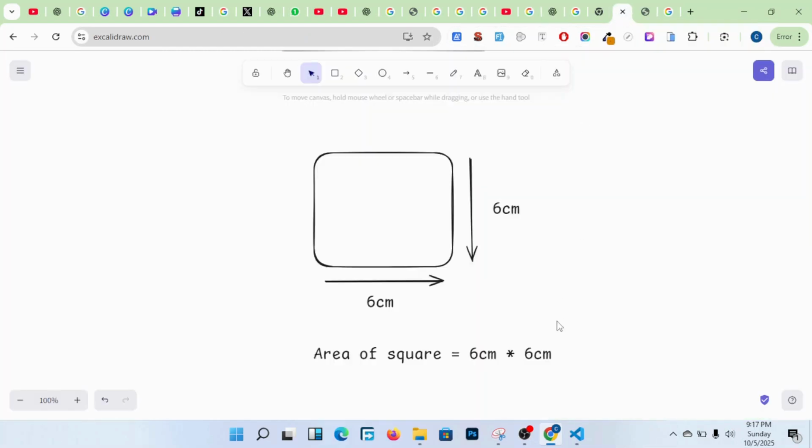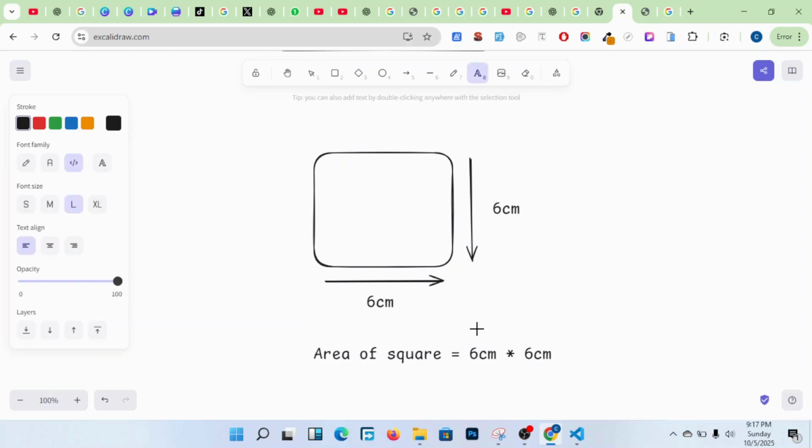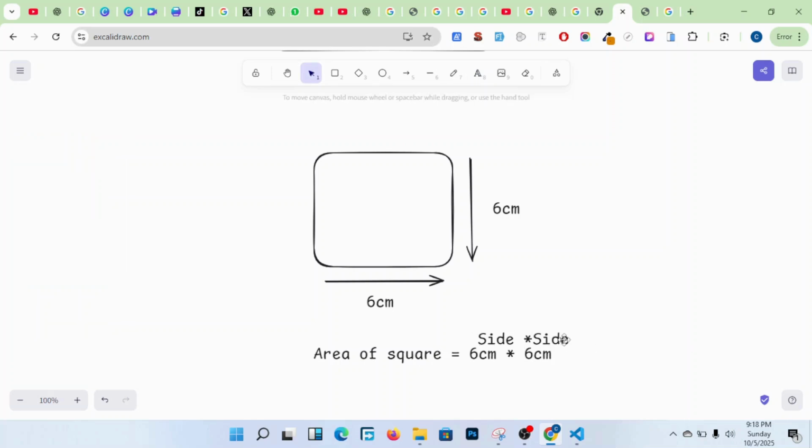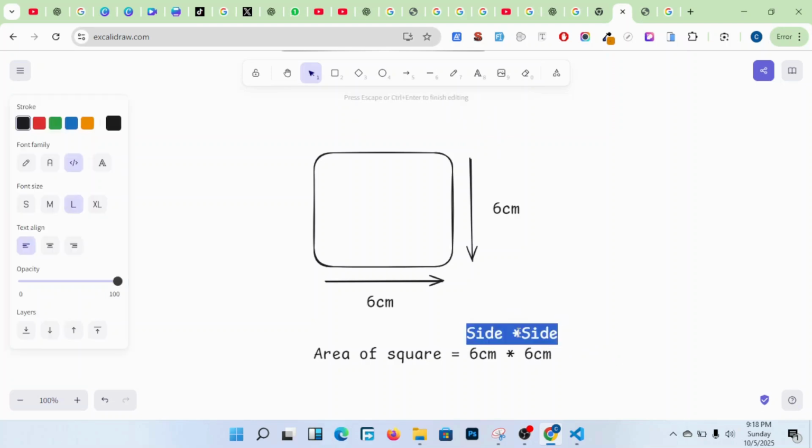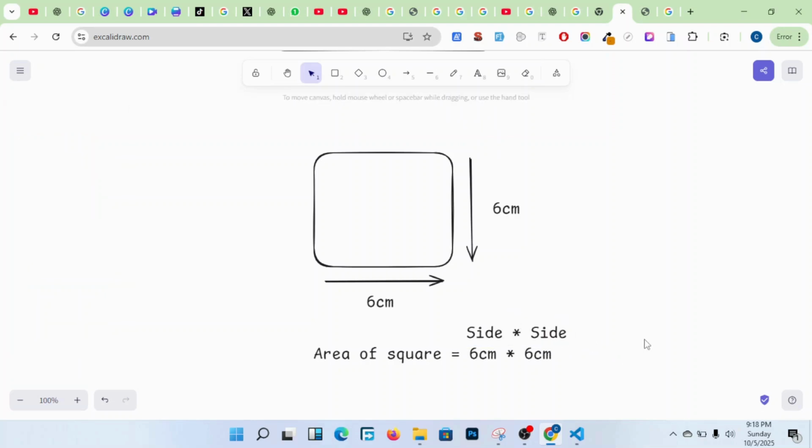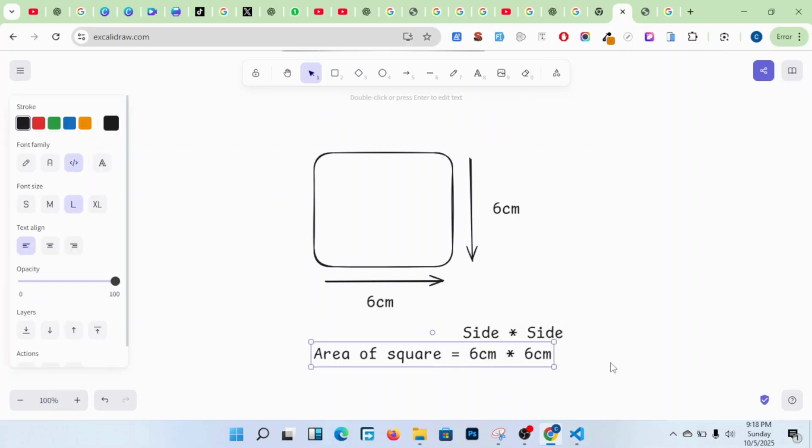Confirming it was perturbing my mind. It's like this: side times side, this side and this side. I can't say this side is width or this side is height because all the sides are equal. It is side times side. That is the area of a square. That one was just perturbing me a little bit, but I've gotten to know that. So it just replaces this 6 centimeters like that.